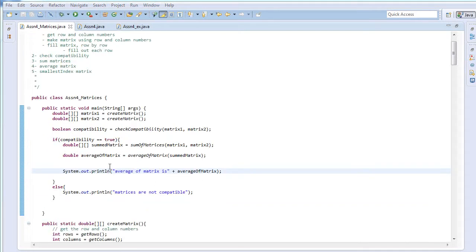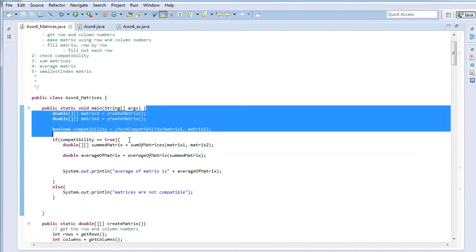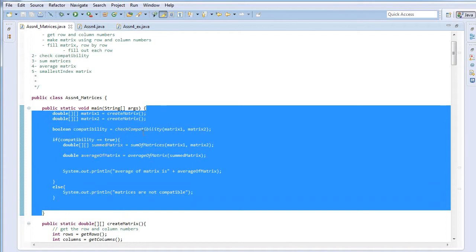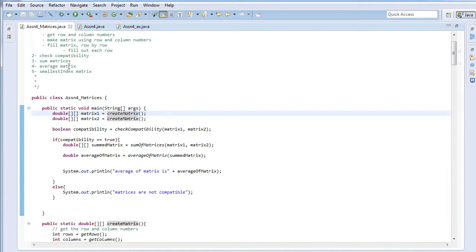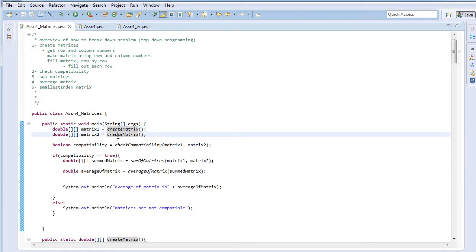All right, so now that I've made each of those methods, there are no more errors. All the methods exist. So now if we look at the main method here, you see how easy it is to read? Yeah, because if you look here, you created the two matrices, matrix 1 and matrix 2, which was step 1. Then we checked compatibility right here, step 2. Then, since it's compatible, now we actually sum the matrices. That becomes the sum matrix here.